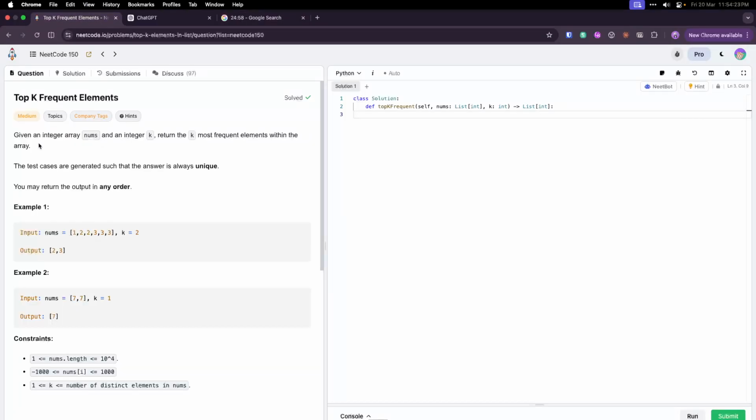Given an integer array nums and an integer k, return the k most frequent elements within the array. The test cases are generated such that the answer is always unique, and you may return the output in any order.